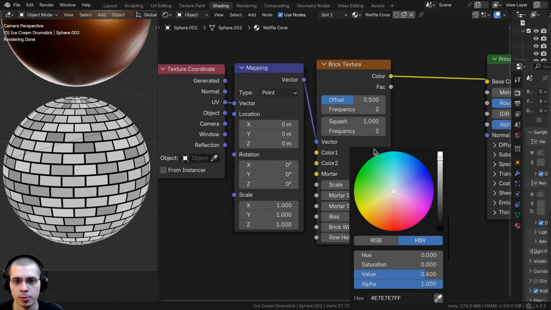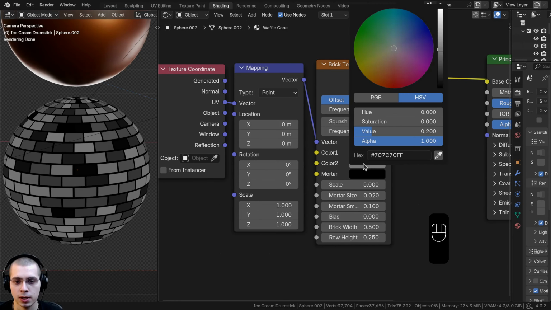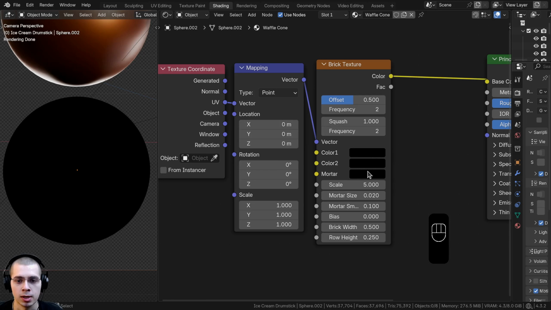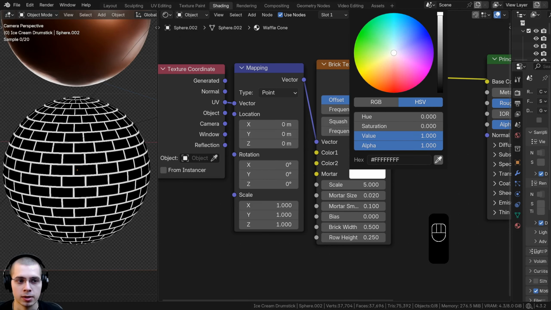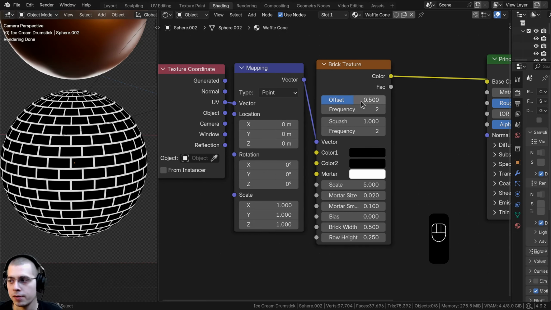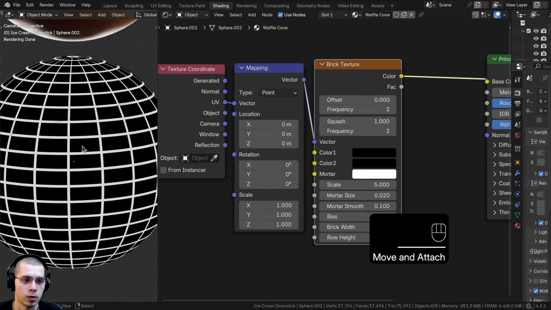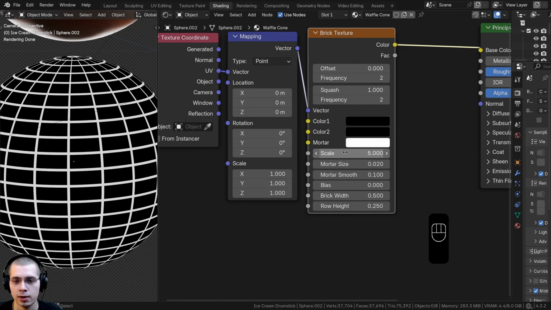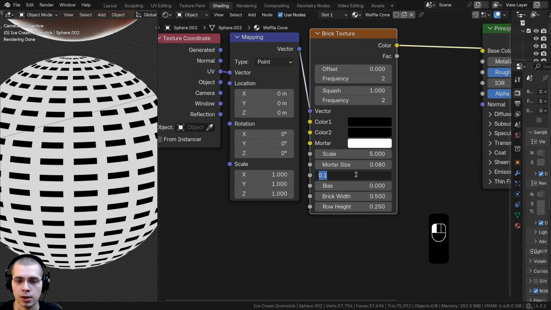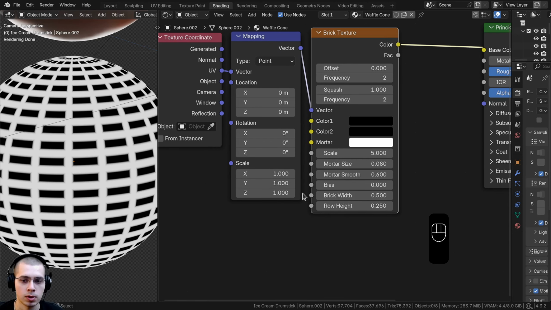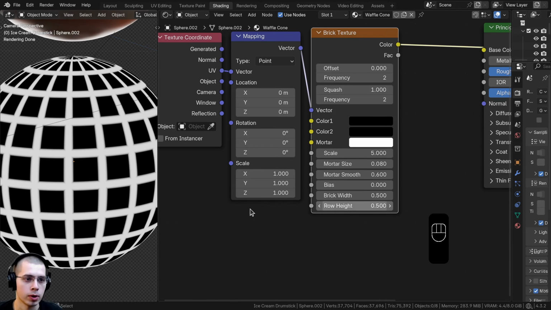So for color 1 on the brick texture, I'll make this fully black, and on color 2, I'll make that fully black as well. But then the mortar here, I'm going to make that fully white. Let's also take this offset and turn it to 0 so that it looks more like the texture for the waffles. Then on the scale, I'll leave that at 5. On the mortar size, I'm going to turn this to 0.08 so it's a bit thicker. Then on the mortar smooth, I'll turn that to 0.6 so it's much more smooth. And on the brick width and row height, I'm going to turn these both to 0.5.